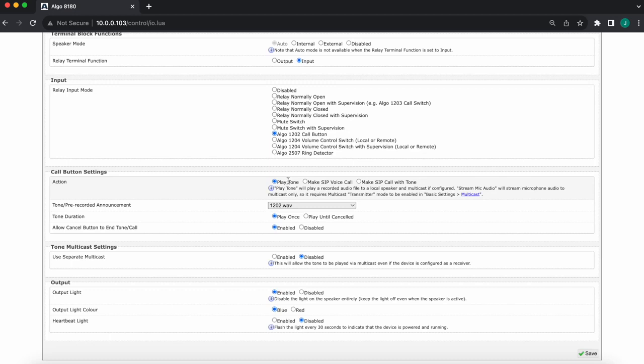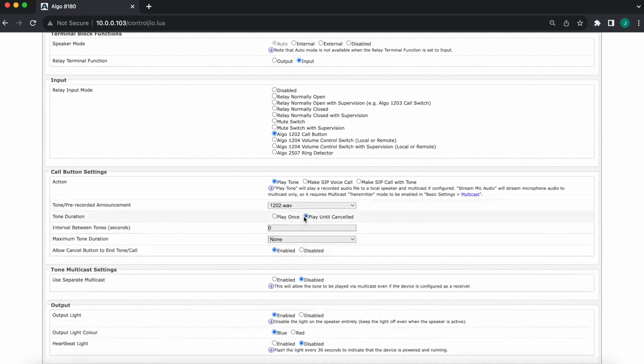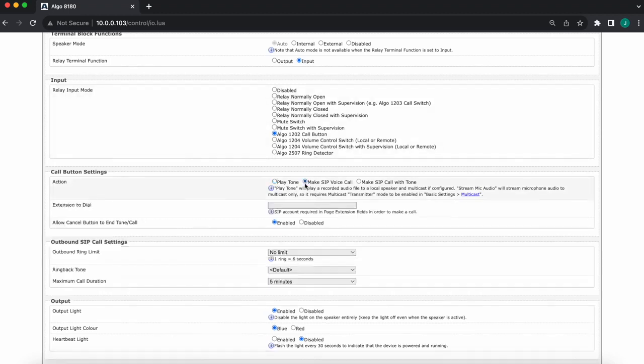So play tone will play a local tone on this device. If this happens to be a multicast transmitter, it will transmit the tone to whichever zone you've set it up to. Right now it's not, so it's just going to be local. And then you can get a few options in configurations that are specific to the play tone action, right? So is it going to play once? Is it going to play over and over? Can you cancel it? And things of that nature, right? So they're simple enough. We'll go ahead and move on to the next action, which is make SIP voice call.